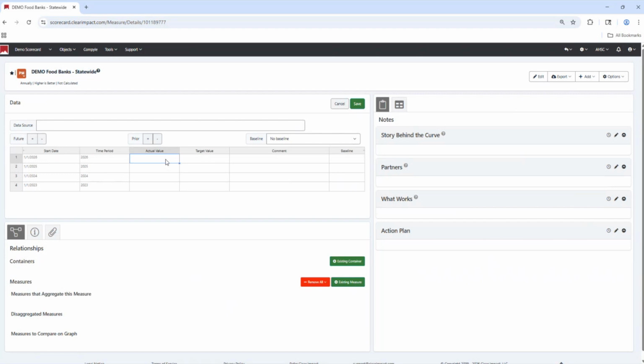So you want to add in whatever you have on hand. You might not have all of your performance measure data as soon as you enter your performance measure into your scorecard, since this might be a new program. This might not be something you've tracked in the past. But let's say for the sake of this example that you have the last couple of years. So I'm just going to add in some information here. So we might say 5 food banks for 2023, 7 for 2024, 9 for 2025, and 11 for 2026.